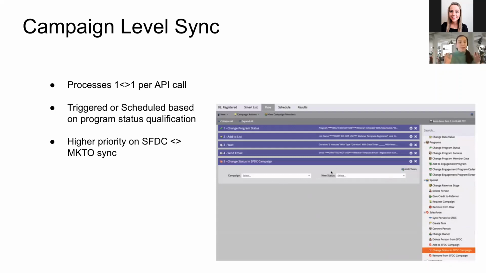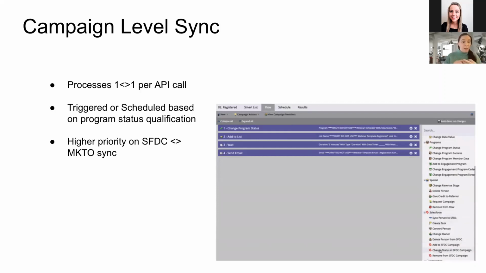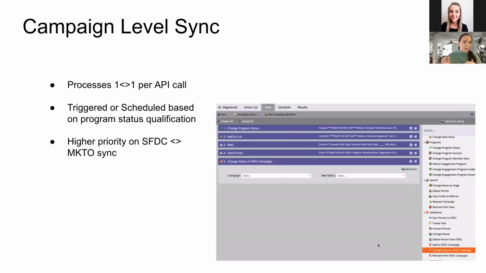So the thing that I love about this is, let's say you're running this huge event and you only want to actually pass into Salesforce people that you're going to care about for attribution purposes. So the people that actually register, attend, et cetera. You don't care about the invitees. So you can choose to not pass that status over by controlling it at a more status-based campaign level. So that's a nice component, and this does have a higher priority.